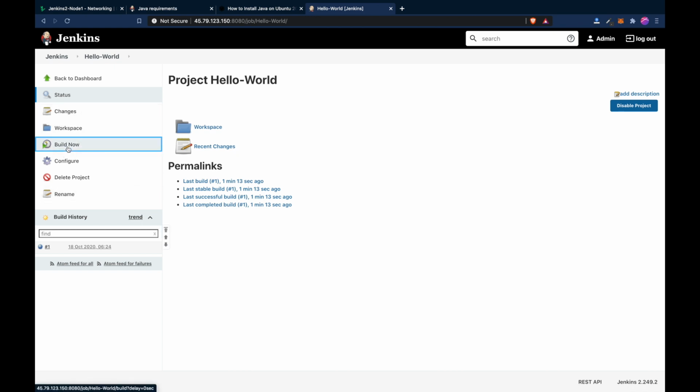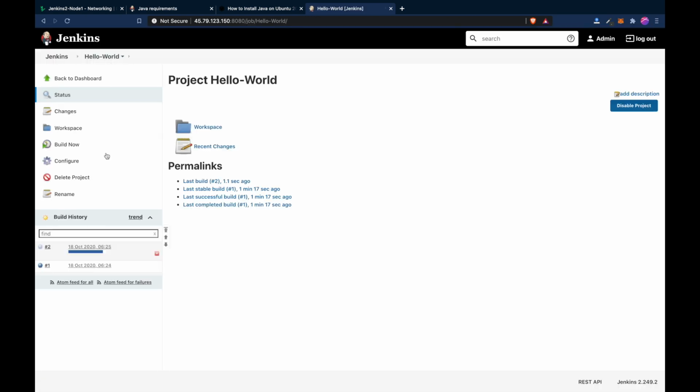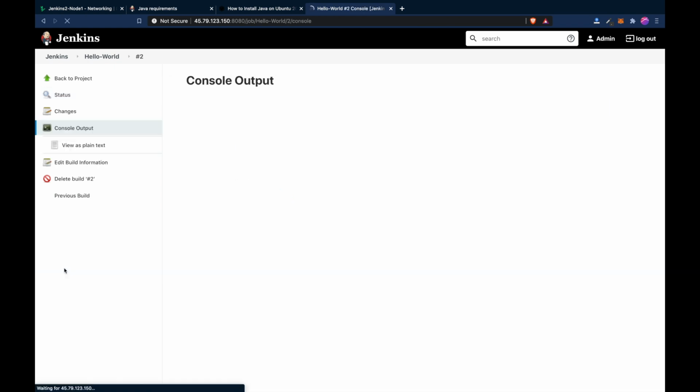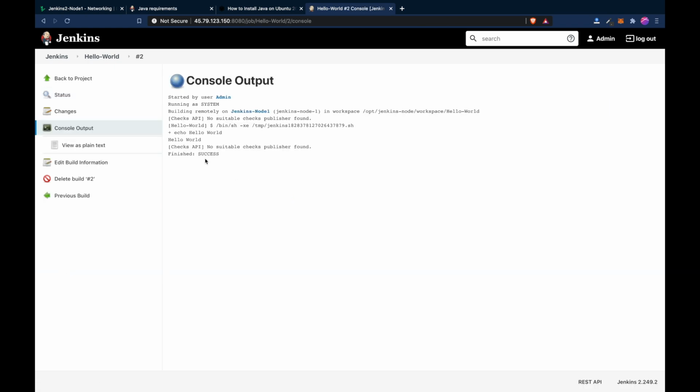Now let's run the job again. So click on the console output. Now the job is building remotely on Jenkins node 1. So we successfully ran echo hello world on the remote node.